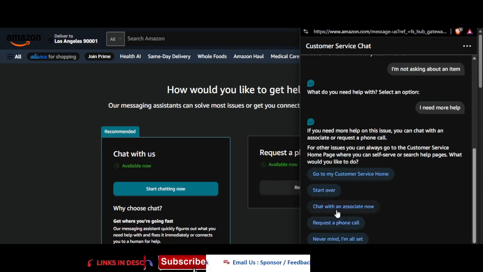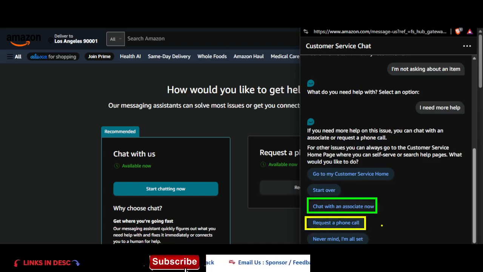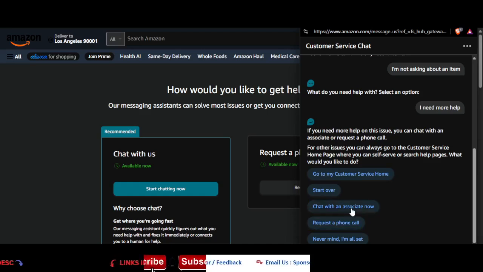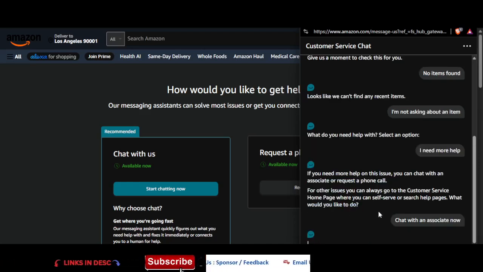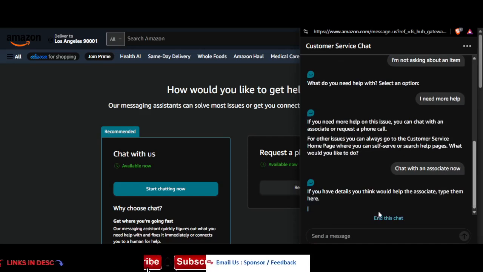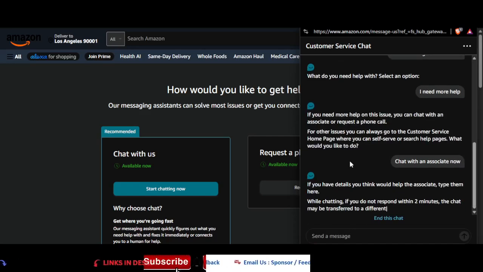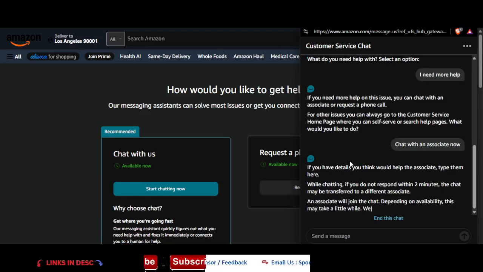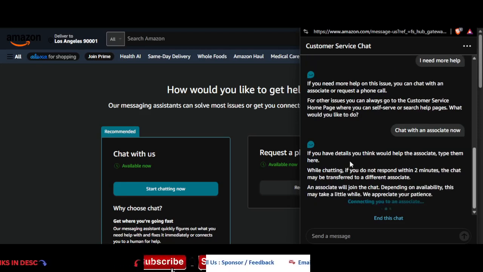So if you want to chat, you can associate. You select from this option, or else you select this one. If you need all that, you select this separate option. So chat you can associate now. Within seconds, you will be connected to the customer service team instead of being connected to a message.